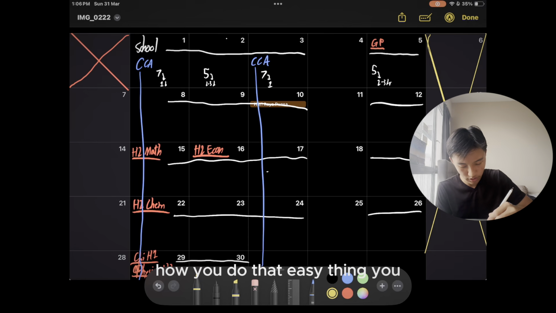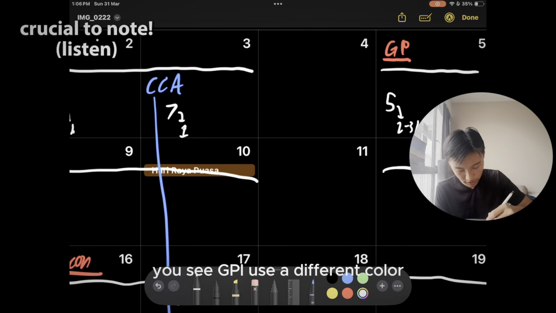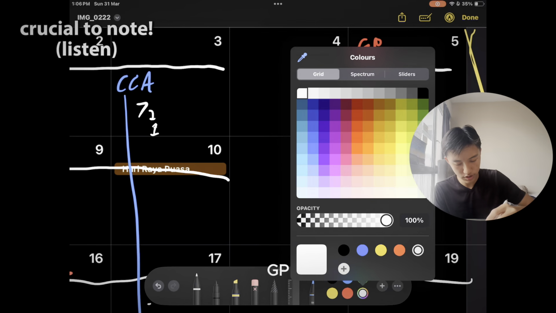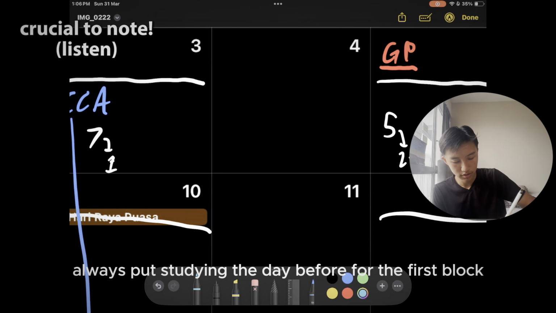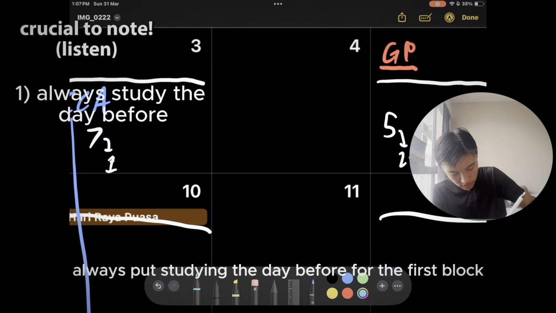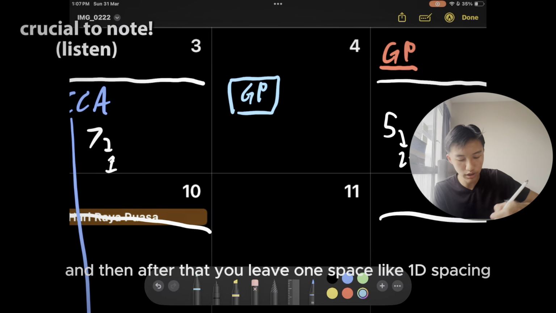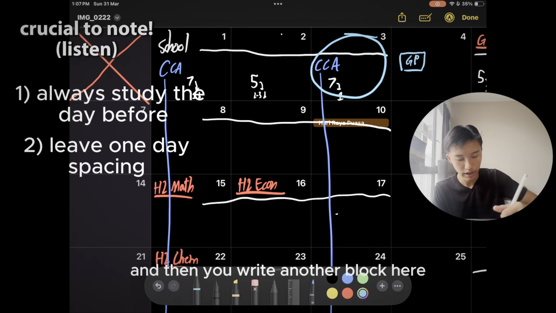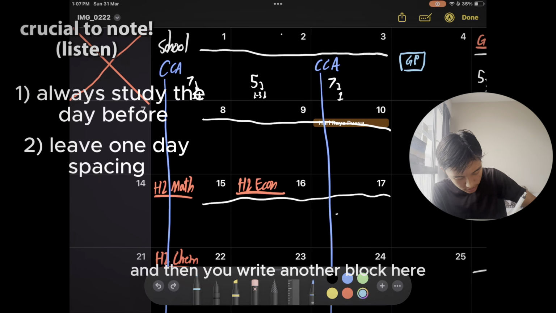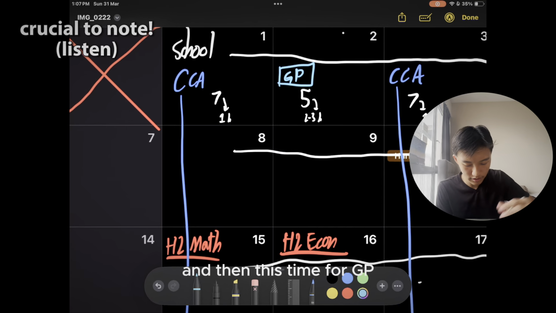How you do that is you see GP, right? Use a different color first. So GP. Always put studying the day before for the first block, GP. Okay? And then after that, you leave one space, like 1 day spacing, and then you write another block here. So that's your next study session. And then that's done for GP.